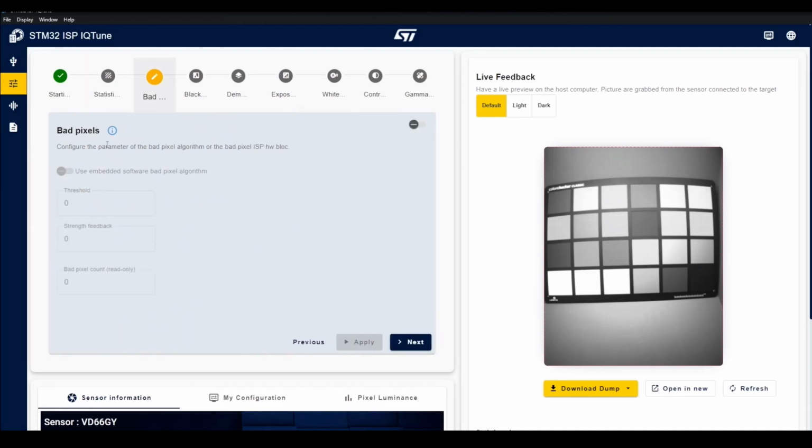In the second step, you can configure the bad pixels, and since we are seeing in our picture that we don't have any pixel defects and the quality of our camera sensor is quite good, we can also keep this module disabled.